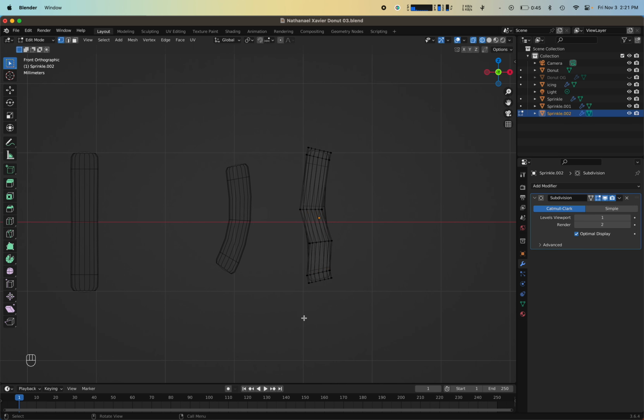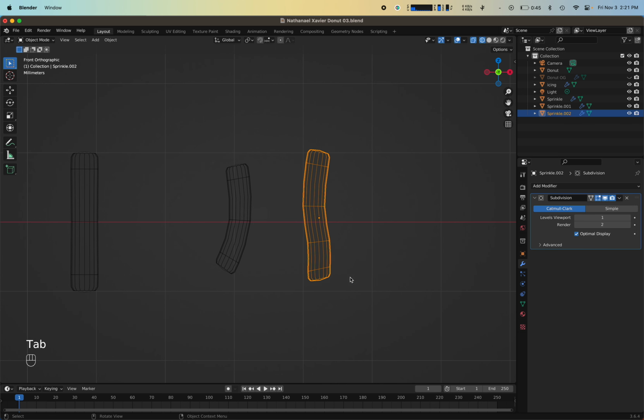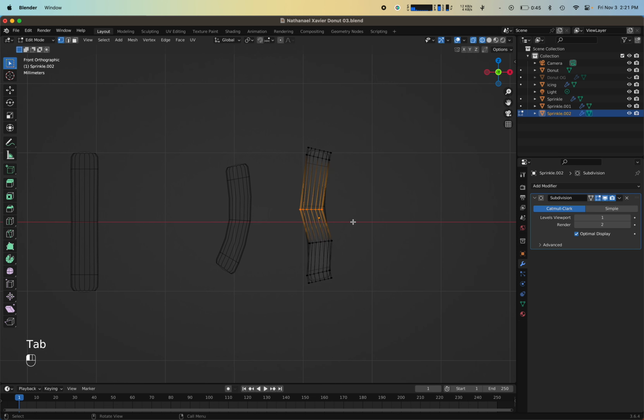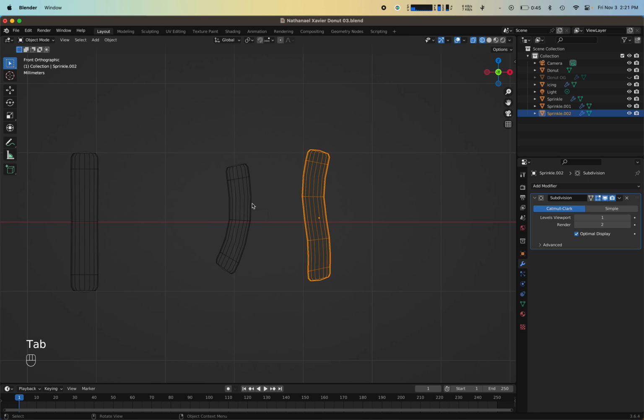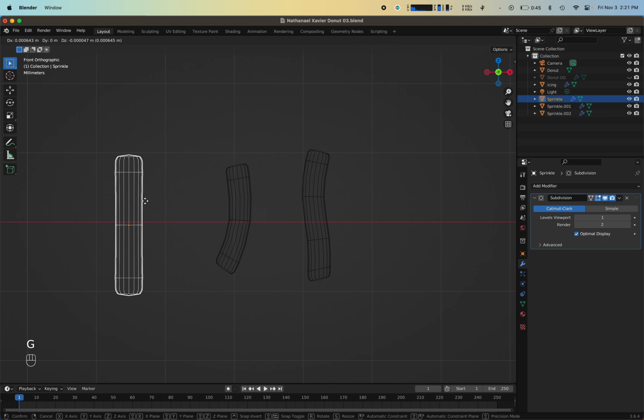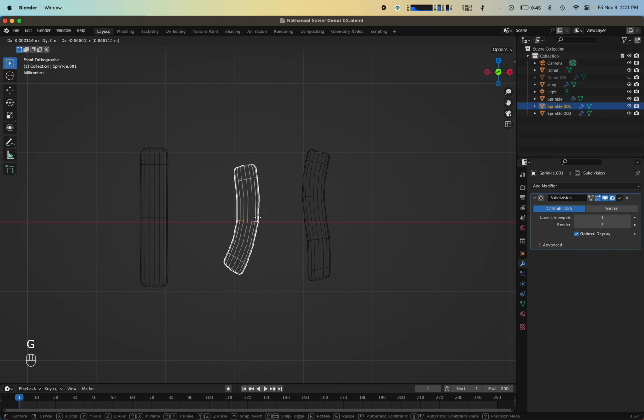It's kind of difficult to see how it looks, so I'm just going to press Tab again, and I think that's fine. Okay, you can position it however you'd like. Maybe just a slight adjustment here. Okay, so I've got my 3 sprinkles. Just moving them closer to each other.